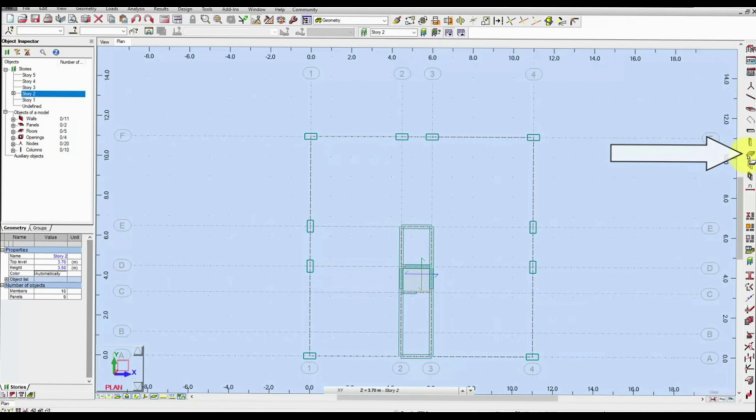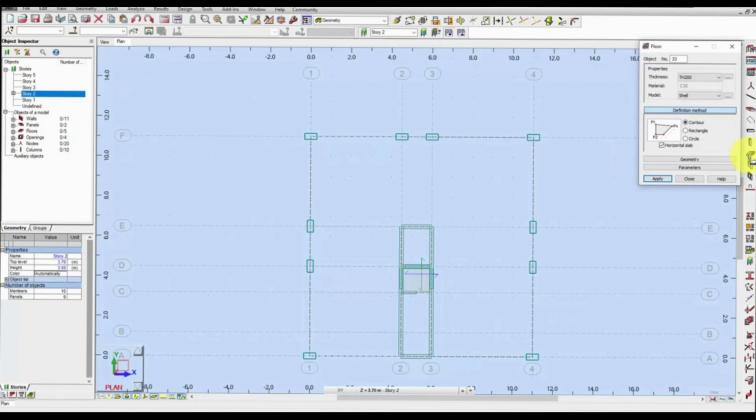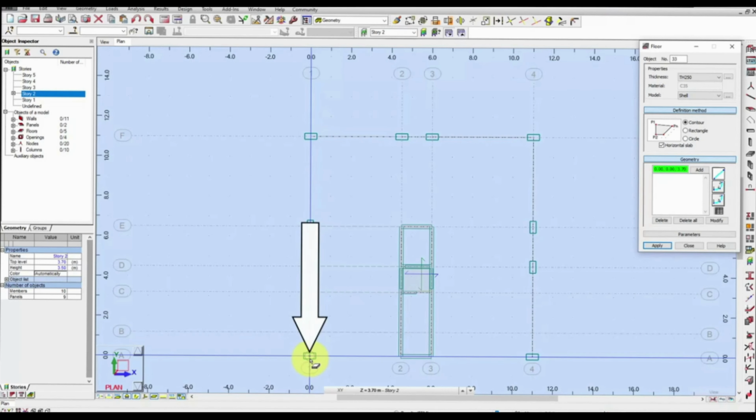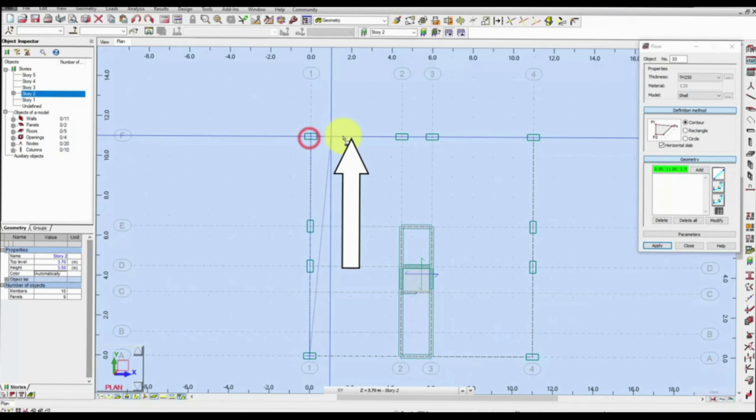The Floor dialog displays. In the Properties group, expand the Thickness dropdown and select TH250. Now it's time to define the placement of the slab. Click Geometry. Next, in the drawing area, begin with the corner located at 0, 0. Next, pick 0, 11 and 2, 11.